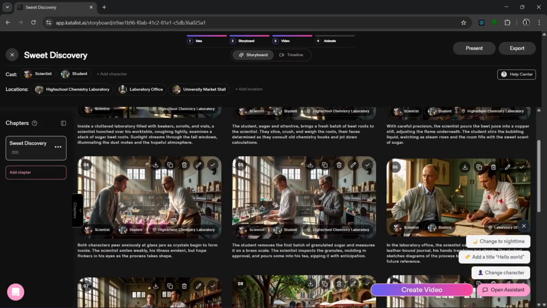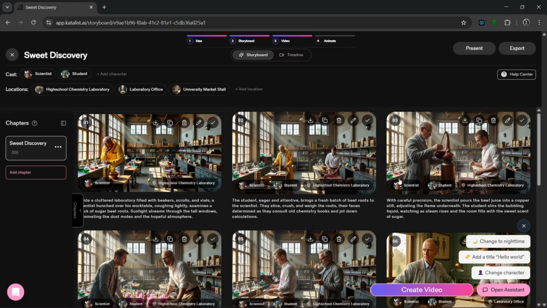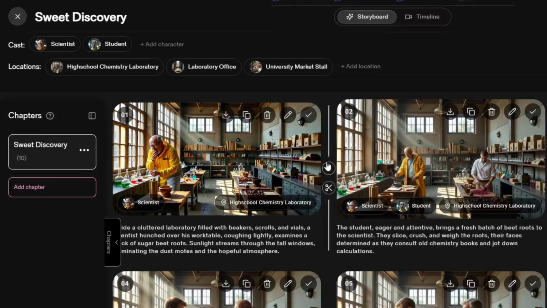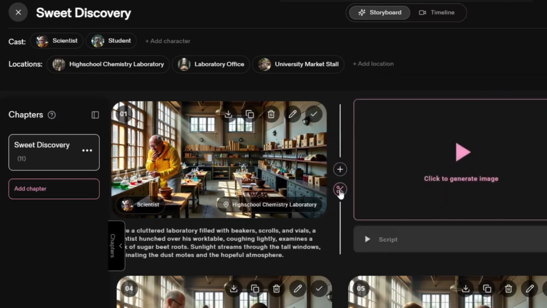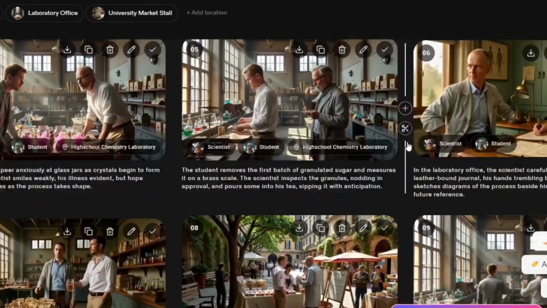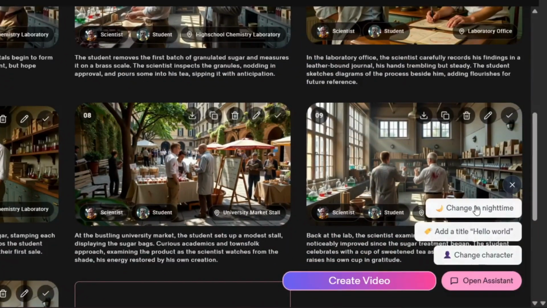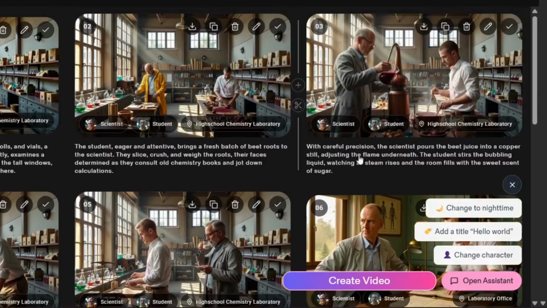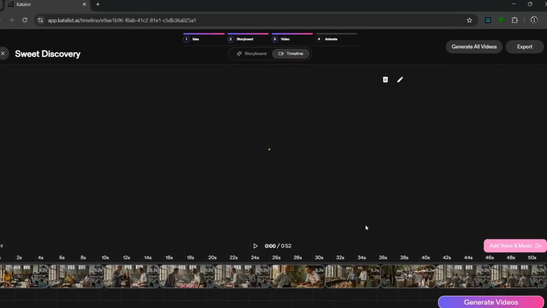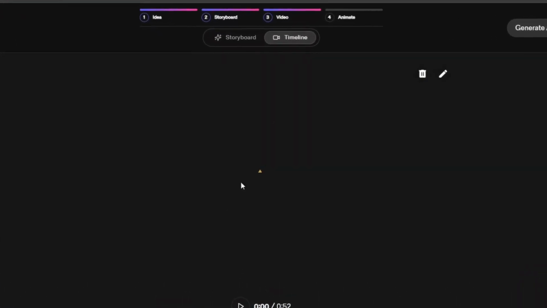Okay then, so once you're done with checking out every single scene and editing it to your liking, you can add in a new scene, or you could cut it off if it's not needed. We can also change to nighttime. We can add the title or some other things like that. But let's leave it like that and click on Create Video. As you can see, we're taken to the timeline section over here.